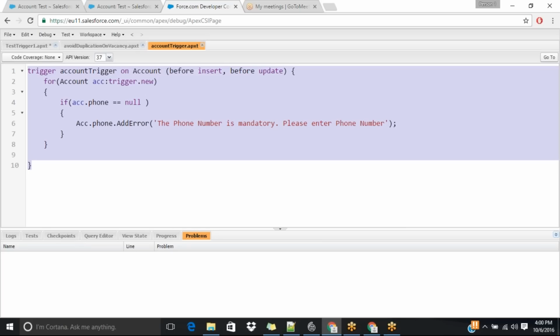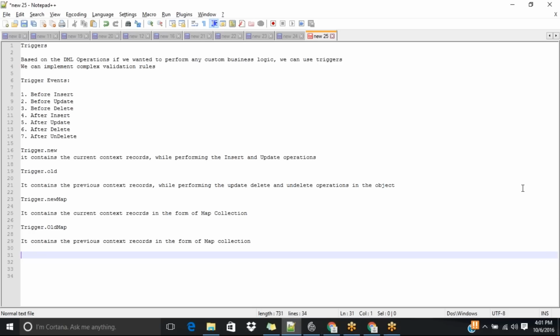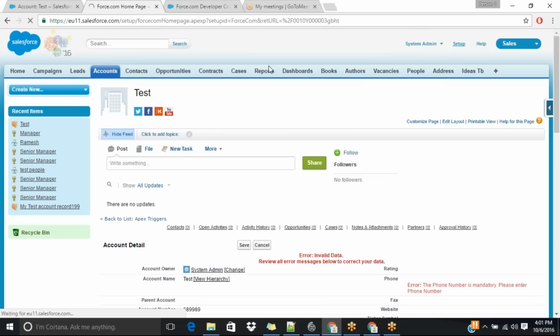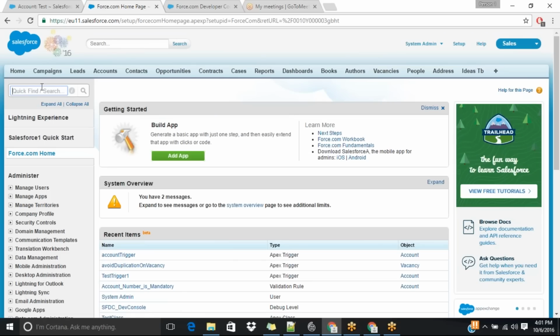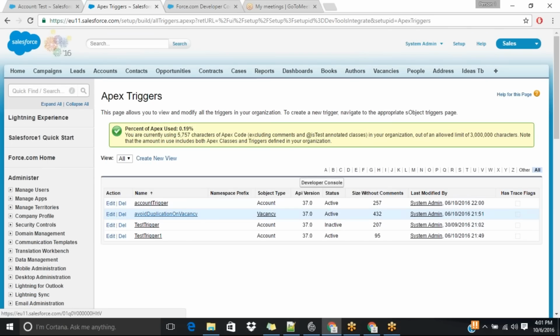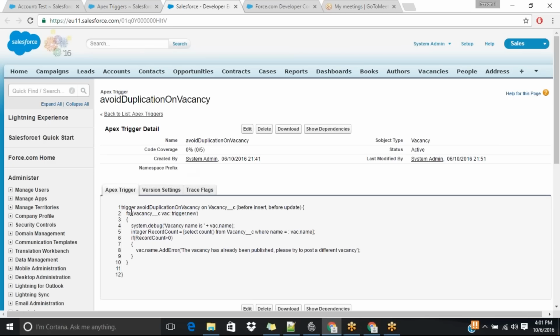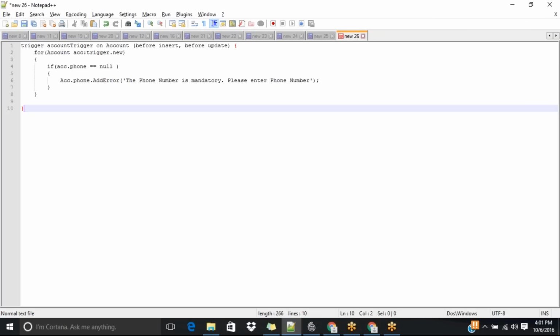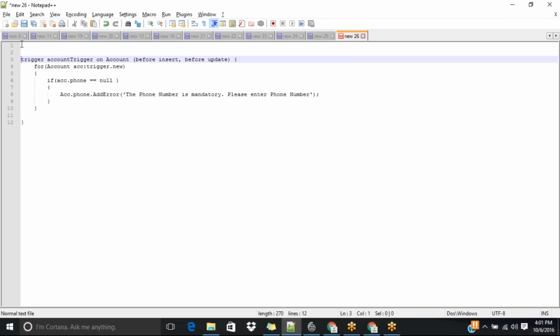Let me copy and paste this in a notepad so that you people can see this. I will send this through a mail. And the other trigger we have written on the vacancy object, right? So let's go to the vacancy object trigger. Apex triggers. Avoid duplicate on vacancy. I am sharing the code with you. Please don't copy and paste. If you copy and paste, there will be no errors. If you try to write on your own, definitely you will get some errors and you will get some knowledge. Phone number validation using triggers.